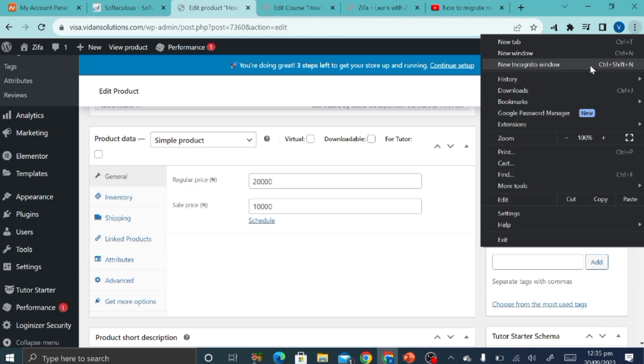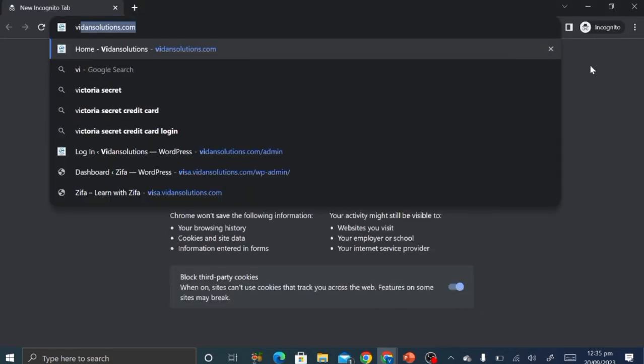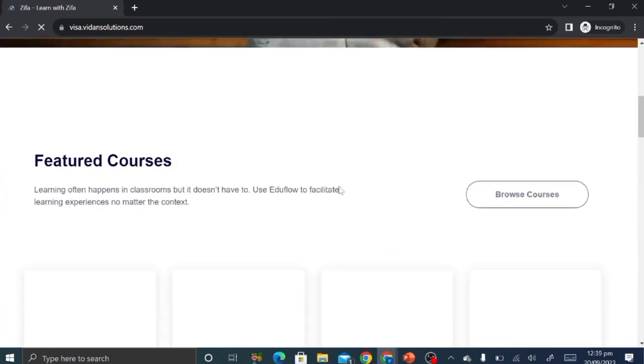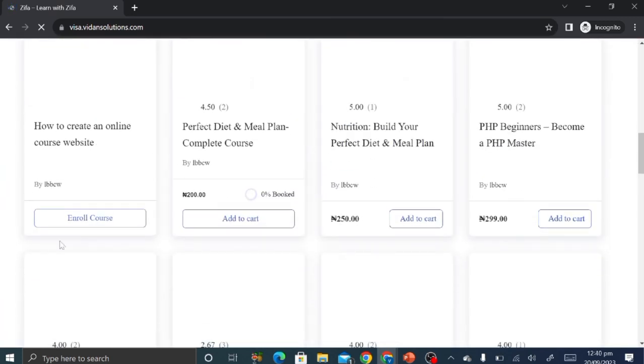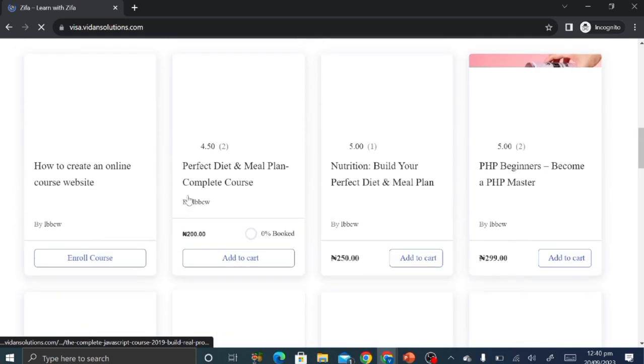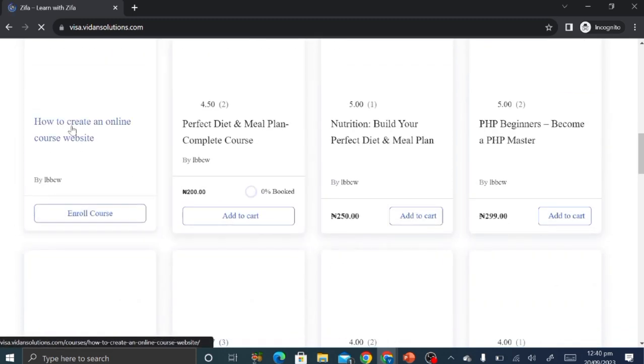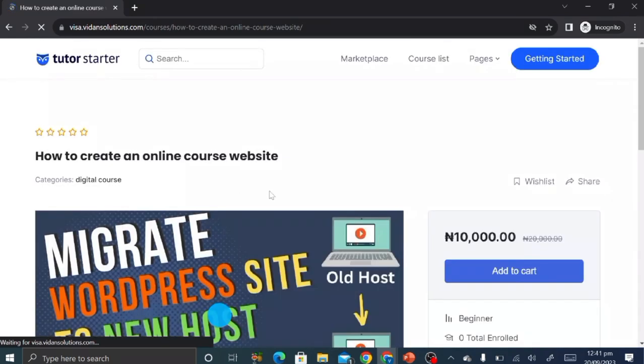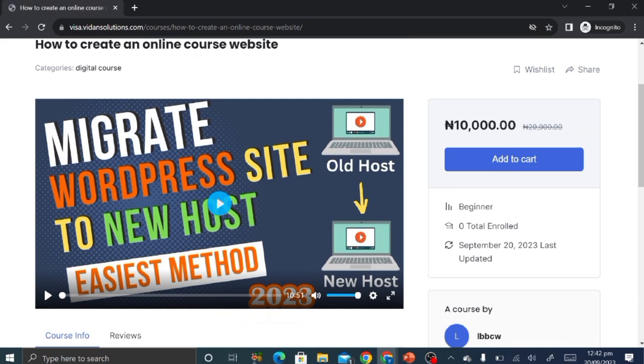Alright, so just go to the incognito tab and search for a site. Currently the price is not actually showing, but it sure will appear, so just give it some time. Then you just click on how to create an online course. Under the economics tab, once we click on how to create an online course, you see the price is here, it's 10,000 there.